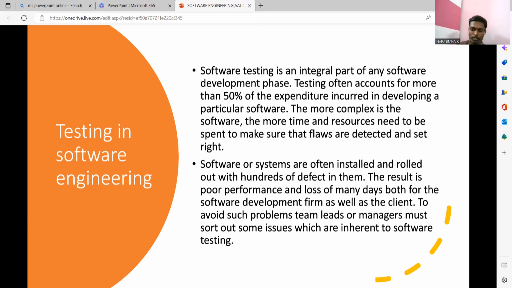So the testing process should be done because software or systems are often installed and rolled out with hundreds of defects in them. The result is poor performance. When such a project is deployed to a user and afterwards is in the running stage, it will result in poor performance, which will lead to user irritation, and next time he will not be willing to give the project development to the same company. So the testing process is very important to know the errors and bugs, and they should be rectified.